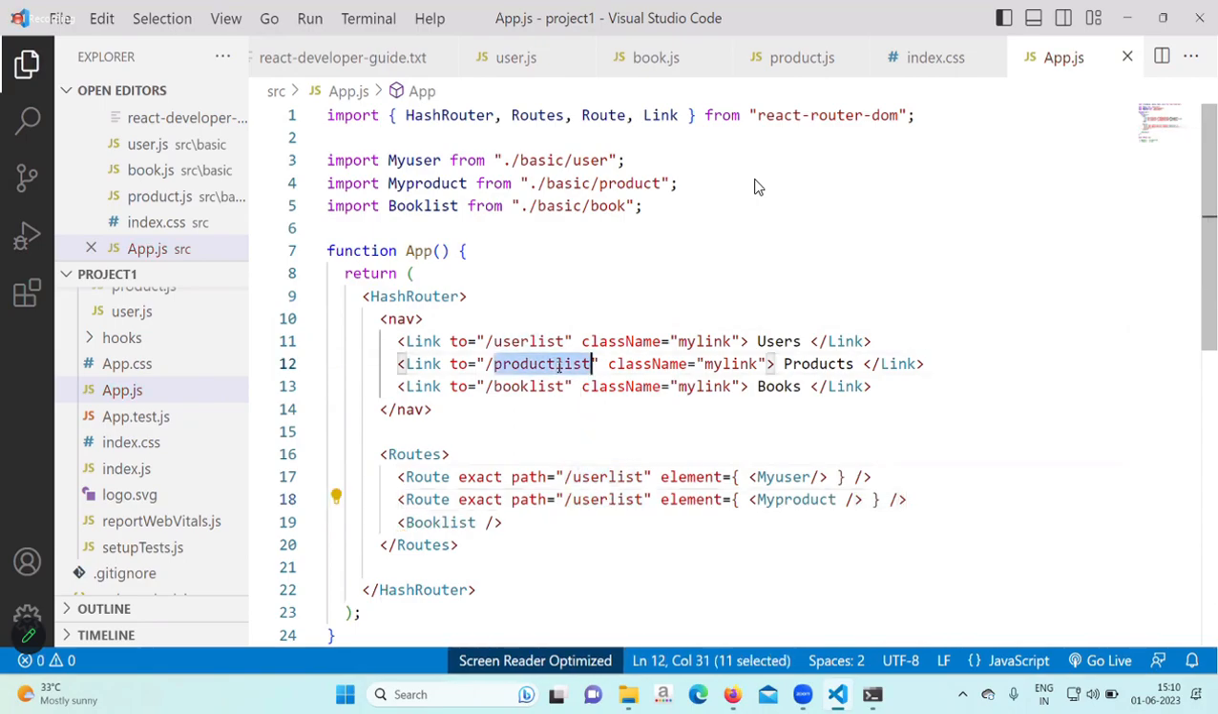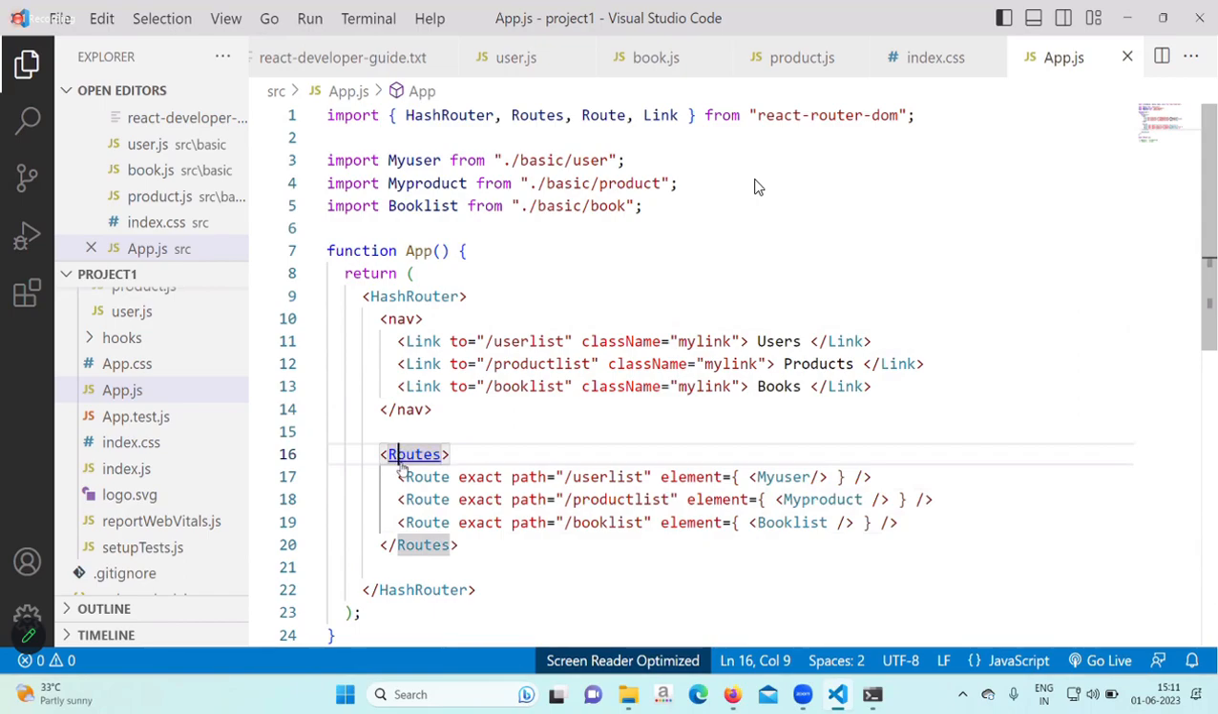This will be called product list. And the last one will be called book list. You can check this URL. You will save the file and run it. It will give you those pages where you have clicked recently.